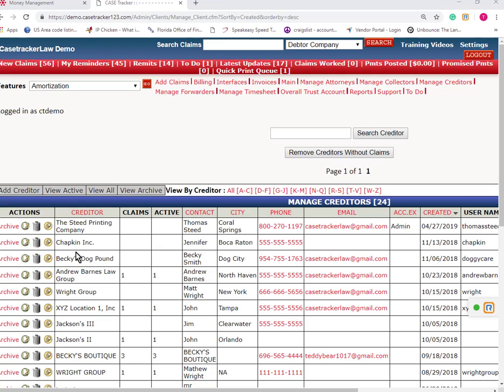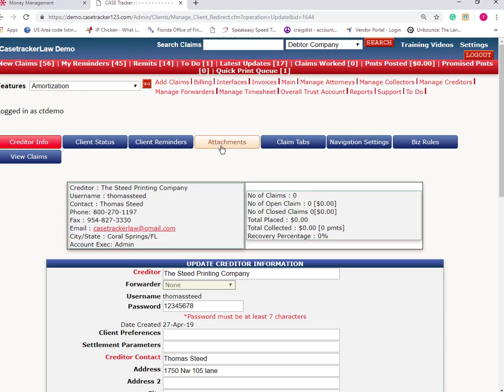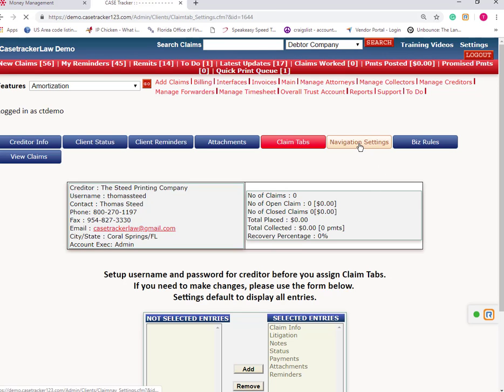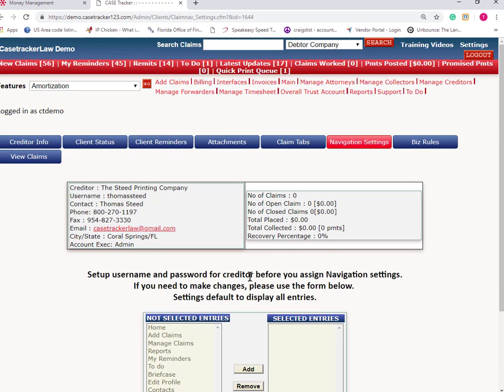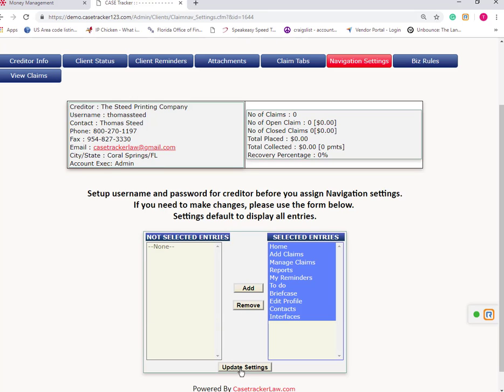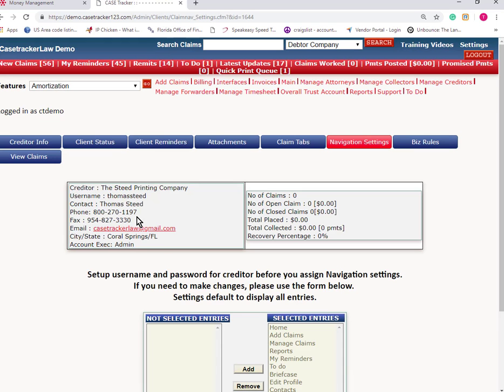Okay, back. I'm still on the administrative side setting up the creditor. So let's give the creditor some privileges. We can apply business rule, navigational setting, claim tab settings. Let's give them claims tab settings. For the moment, let's give them everything. Update settings, navigational settings. Let's give the creditor all the options. And you can pick and choose options for your creditor as you update that. So they have been updated.